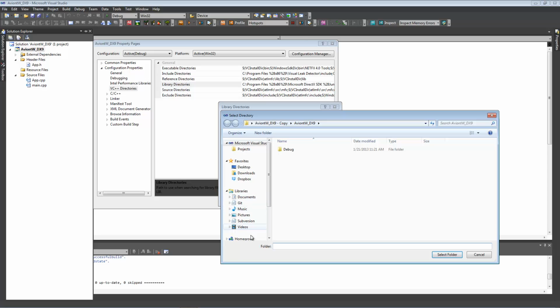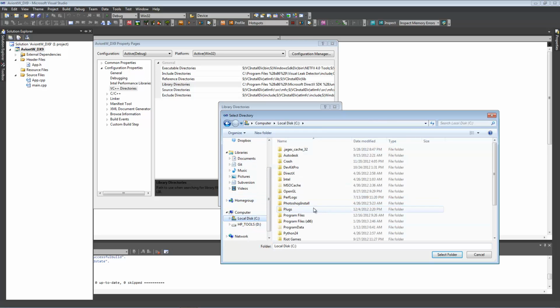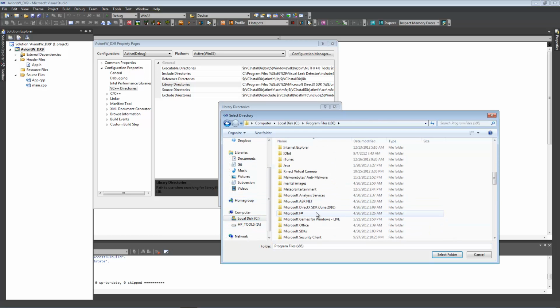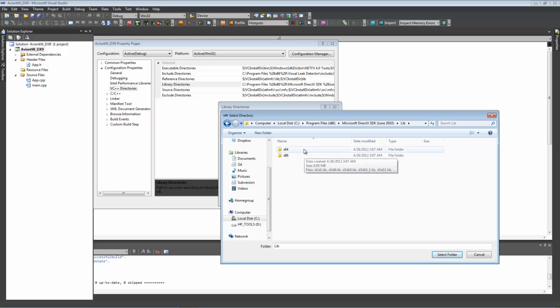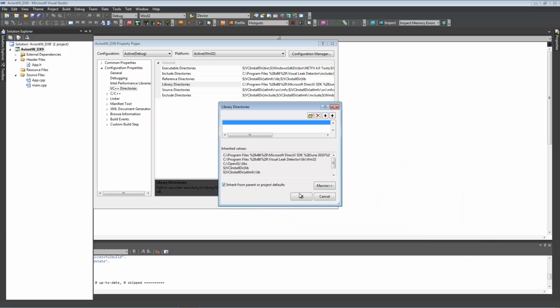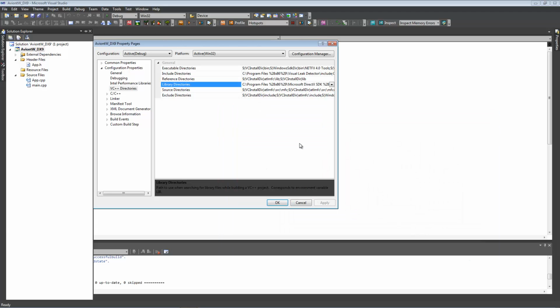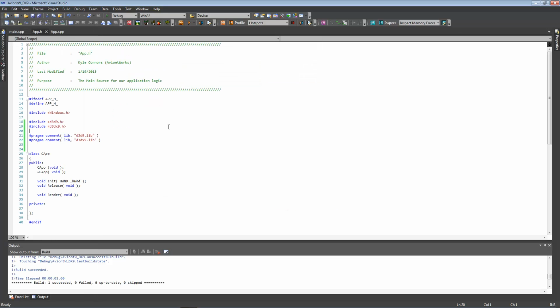You're going to want to go, once again, over into local disk, program files, Microsoft DirectX SDK June 2010, lib, and then whatever OS that you're running on. If it's 64-bit or if it's 32-bit, click on the corresponding folder and then select the folder. And once again, hit OK, not hitting cancel like I did. And then you hit OK. From there, you should be able to compile it and you should have no failures, no warnings, no nothing, hopefully.